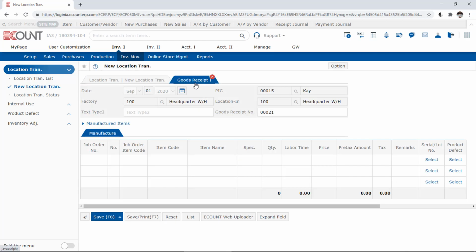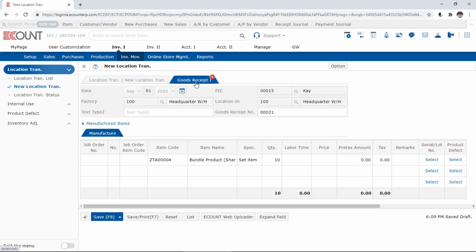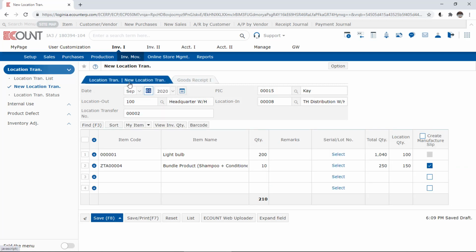When you transfer a bundle item, if the bundle item has not been bundled, and if you need to deduct the quantity of the components when transferring the bundle item, you need to create a goods receipt slip and check the Create Manufacturer Slip checkbox on the right side so that the quantity of individual components can be deducted from the location out location. Then the quantity of the bundle item will be added to the location in location.